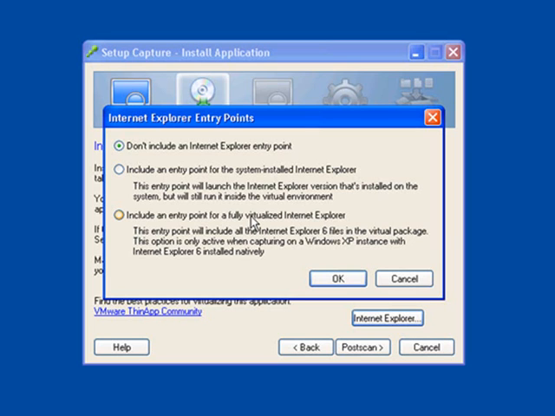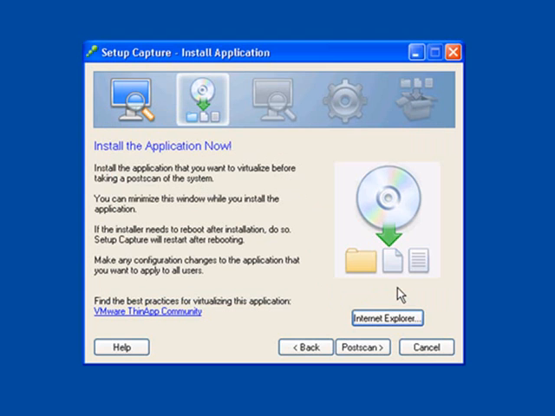These are pretty rare, but this can be a huge benefit for those particular packages, especially if your organization wants to move on to Windows 7. In this case, we don't need an entry point for IE, so we'll go ahead and cancel out of this and leave the default, which is to not include an Internet Explorer entry point.